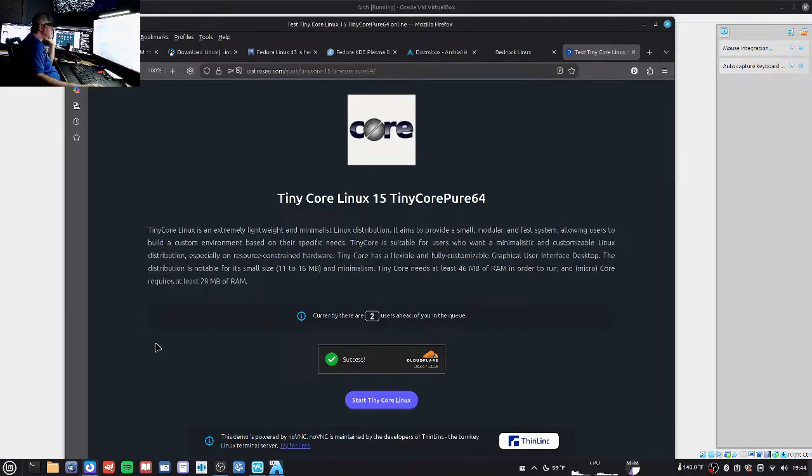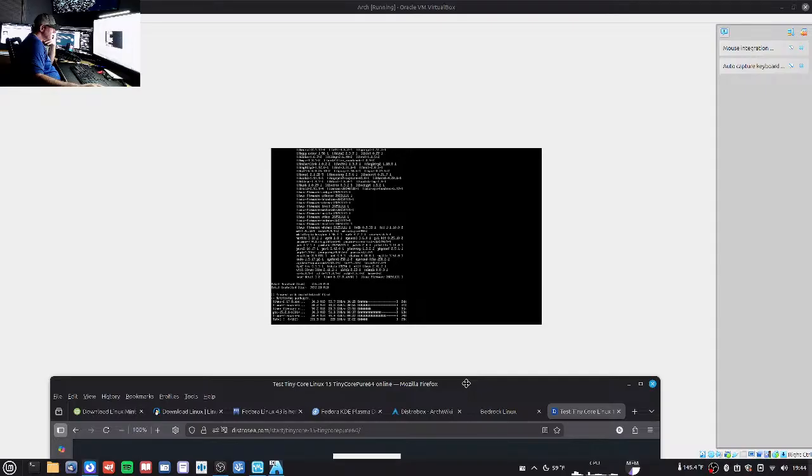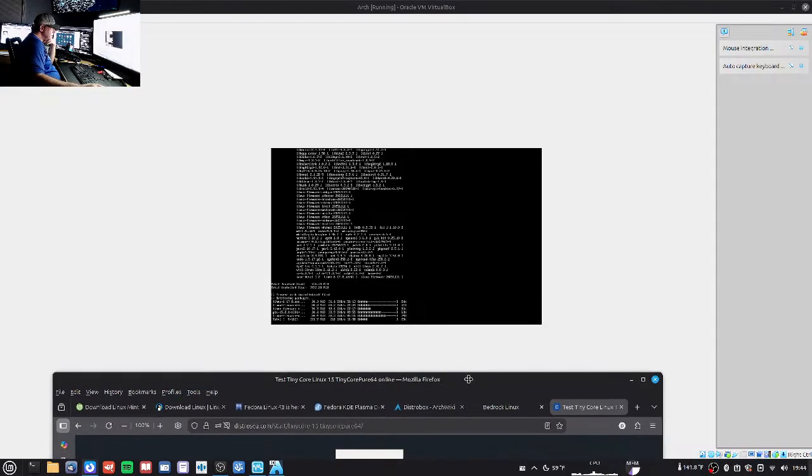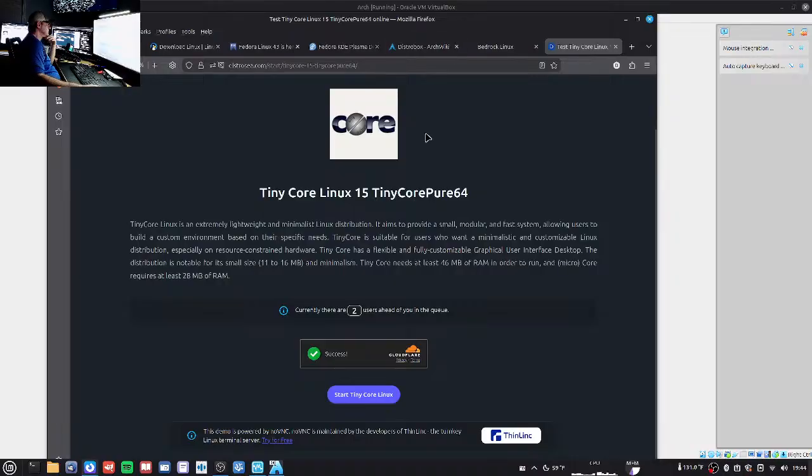There's one person in queue ahead of us. 2 persons ahead in queue. Check back on there real quick. Tiny Core is fun. It should be loading up here in a second. Let's see here.